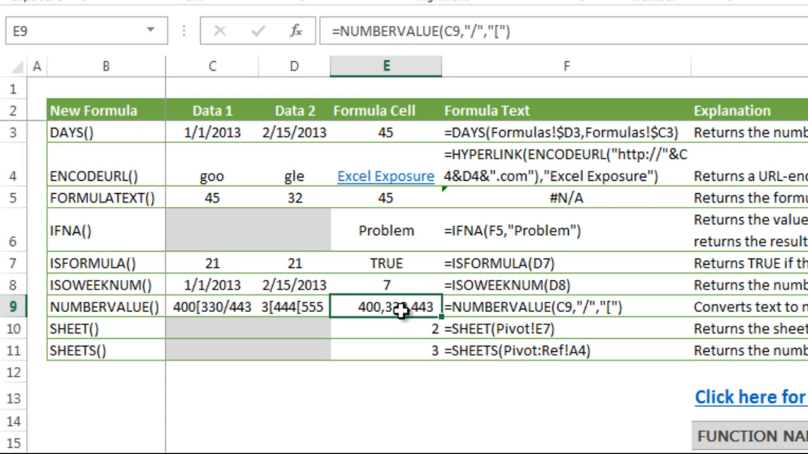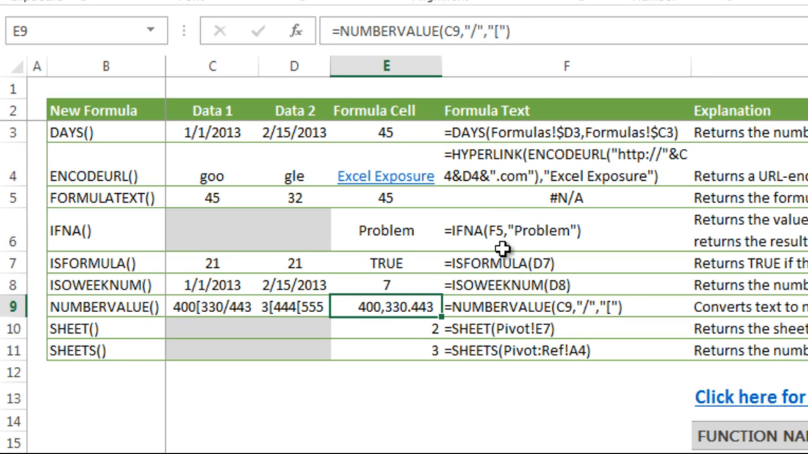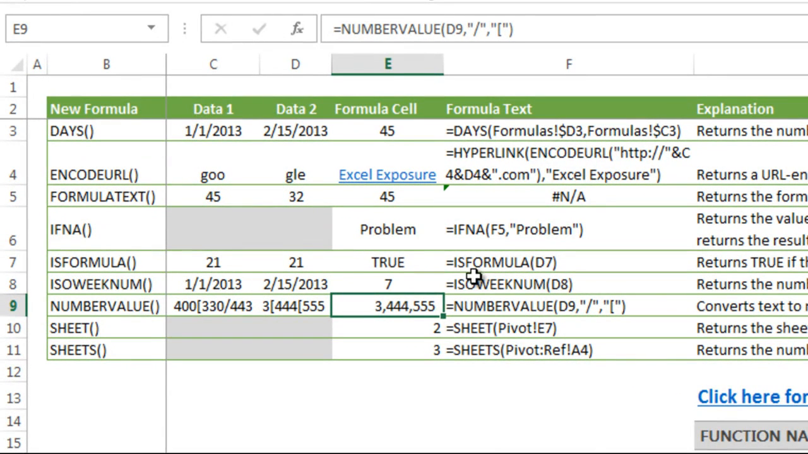NUMBERVALUE is an interesting formula because it'll allow you to take a text string that has certain delimiters that let you know where a period or a comma is. So you can tell Excel what character or symbol represents a comma or a period, and it will change it to that number value. So here we have formula, take C9, then for the decimal separator, that will be the slash, so slashes will refer to decimals, and the group separator, which would be the commas, is an open bracket, and so it converts that to 400,330.443. If I move it over 1, you'll see that it converts that to the amount in millions. So if you have some data that is formatted strangely, you can use this to pick out the numbers if there's a certain method to how it's stored.